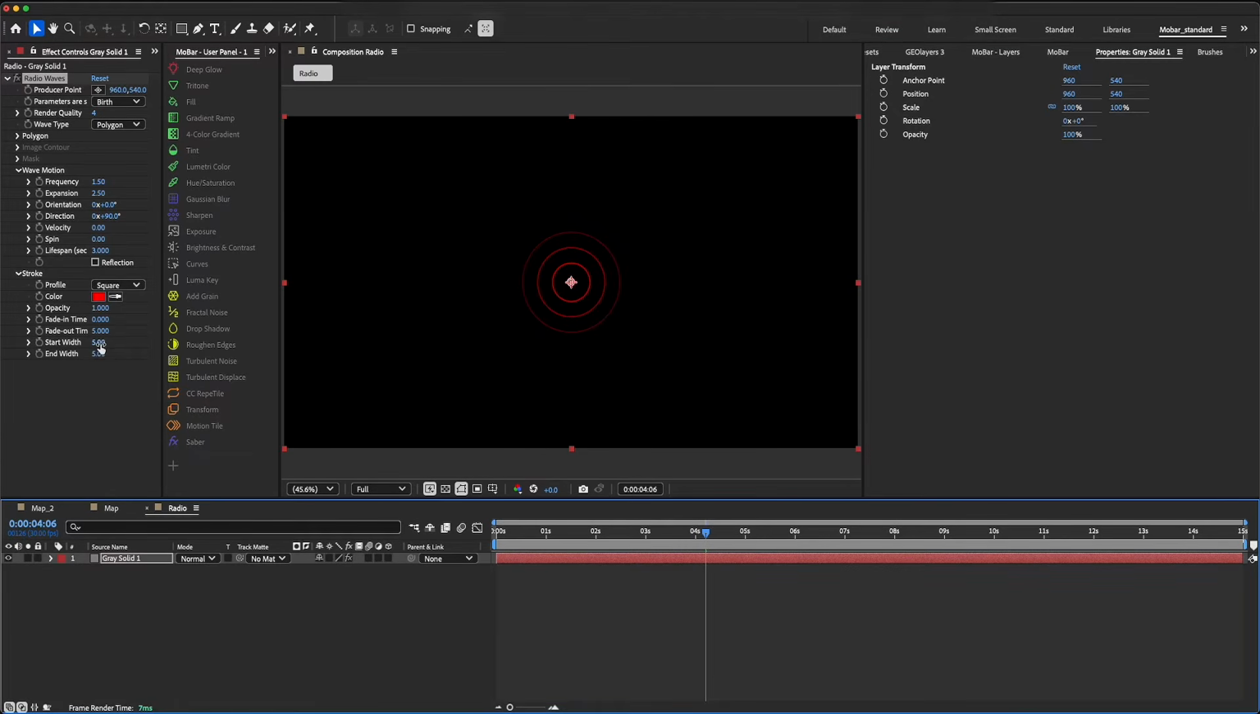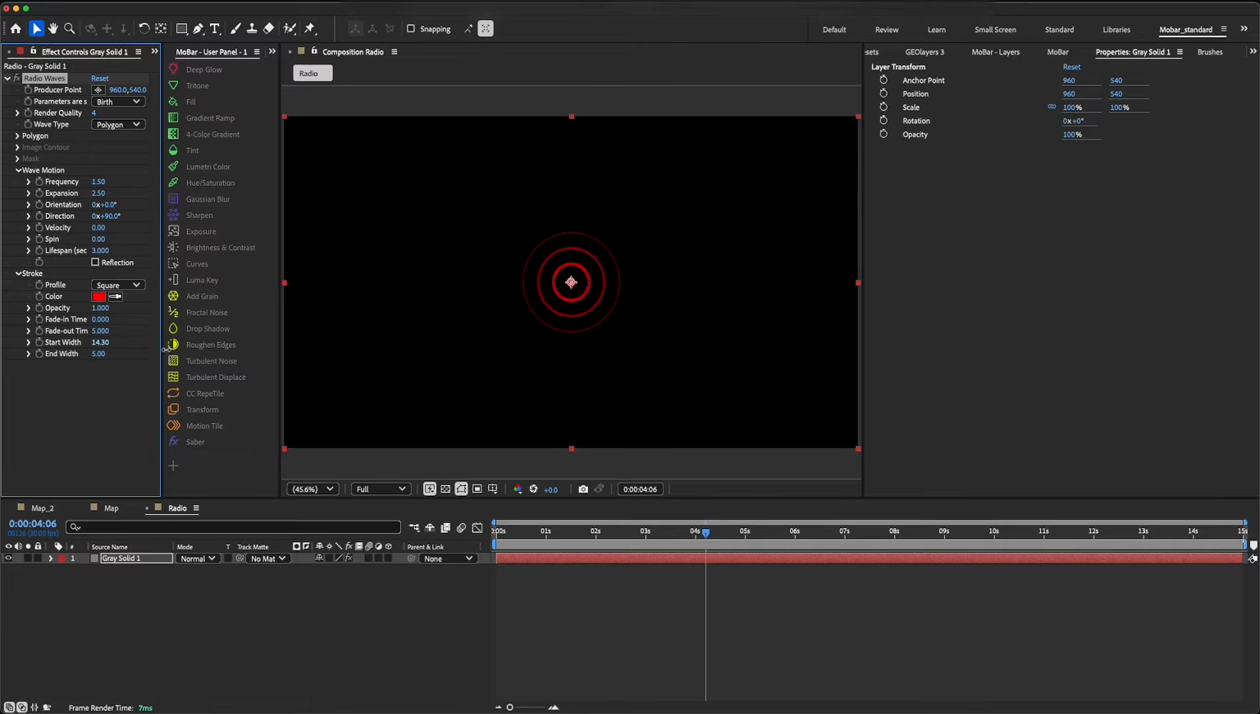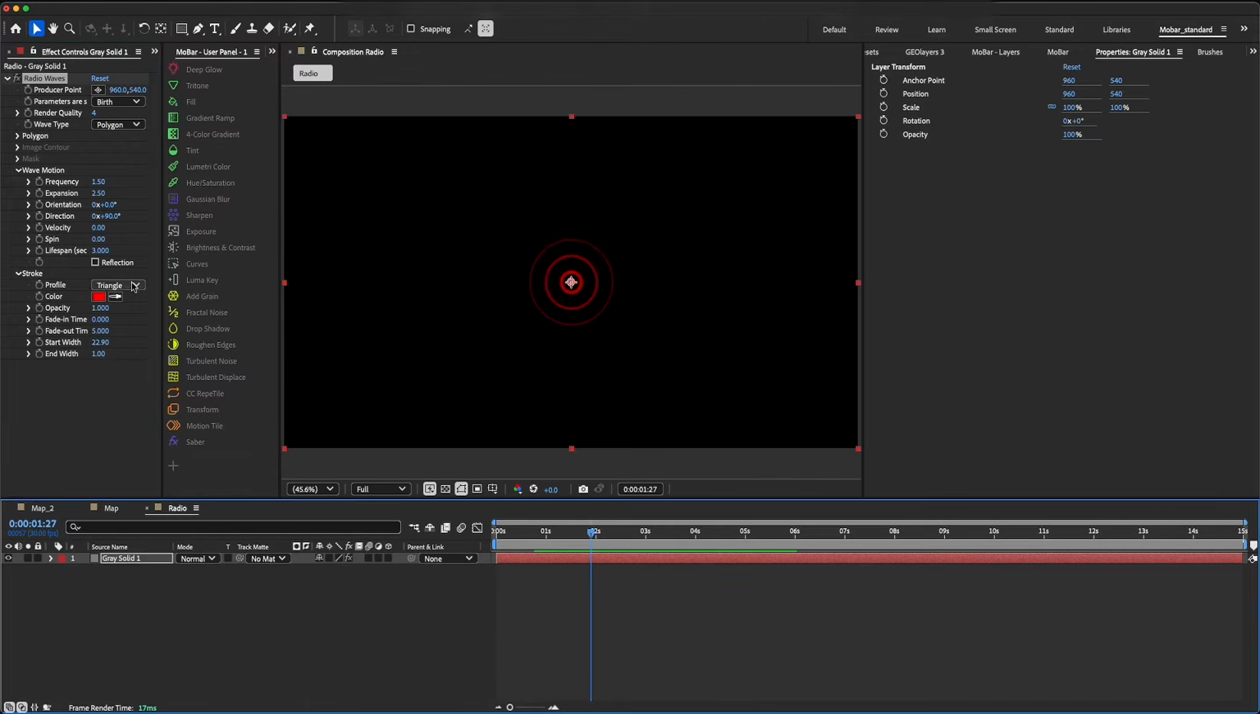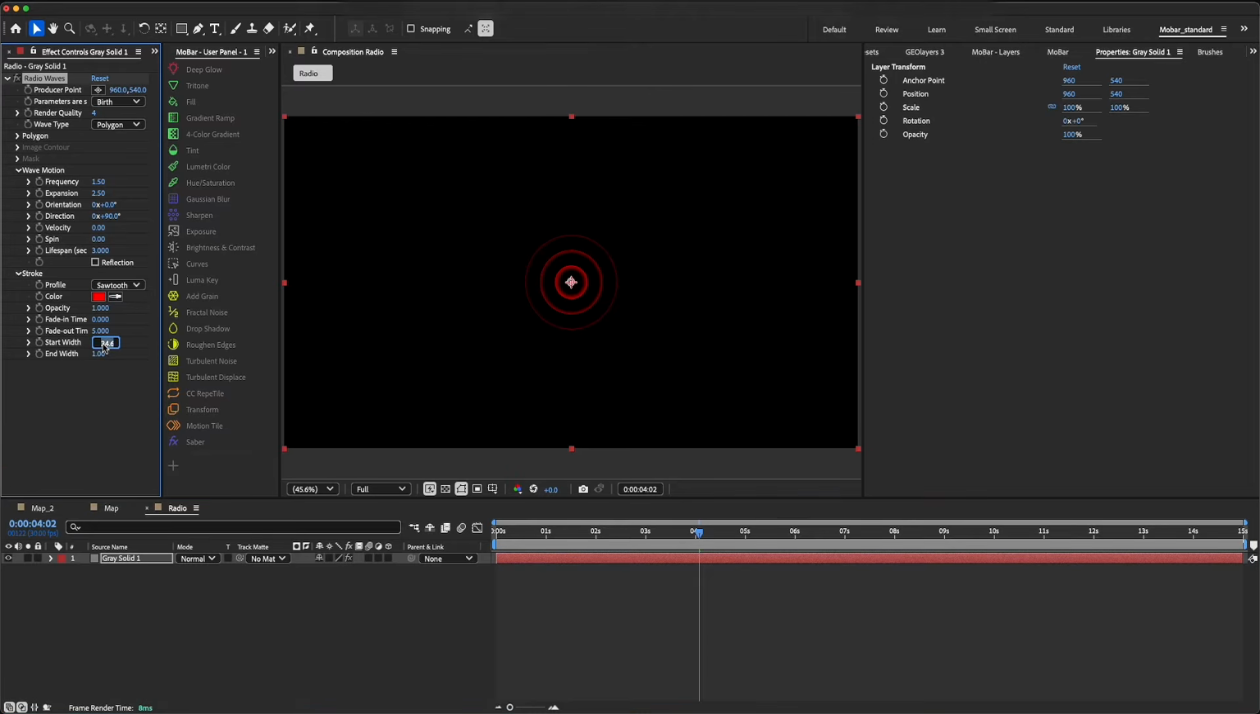Start width. Crank this up to 50, so the waves start thick in the center. End width. Lower it to 1, so they taper off as they spread. Stroke profile. The default square look isn't cutting it, so try sawtooth in. It's sharp and modern, way better than triangle or square.